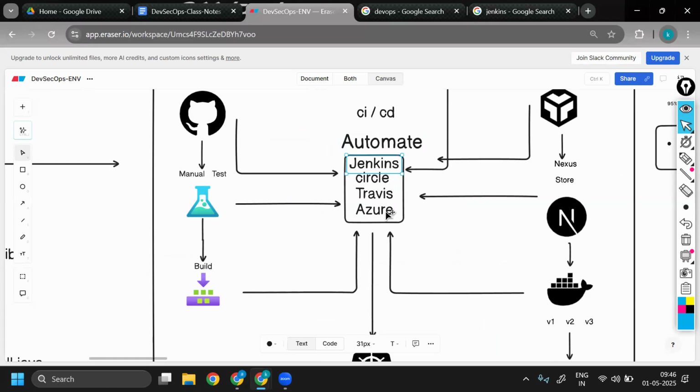Where exactly is Jenkins coming into the picture? What is the purpose of Jenkins, and how exactly can Jenkins help us? Clear? Any questions here? Good to go?